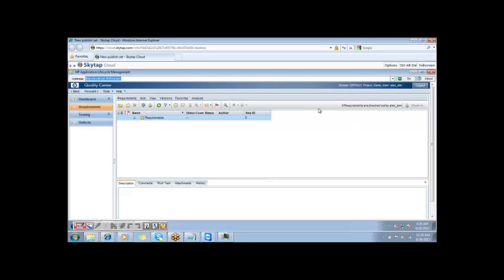Okay. Yes, the RTM requirement. Okay, I will show you, Vinita. I'll show you everything. Okay. Uploading the test case document and all. So let's start with the first step, that is the requirement.